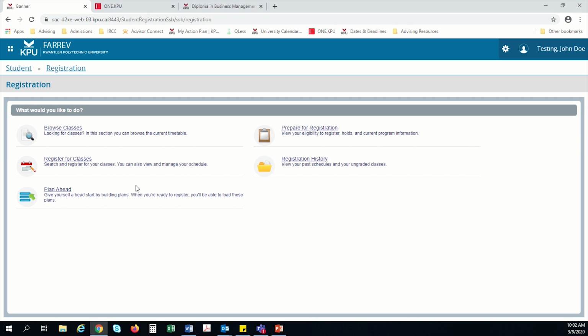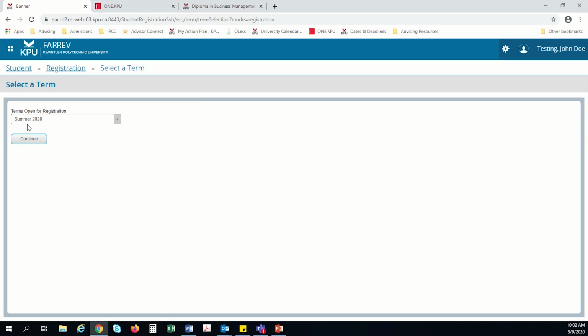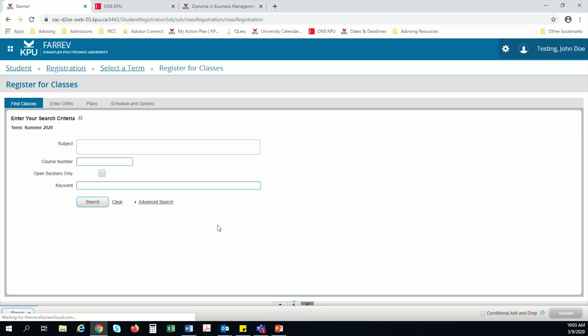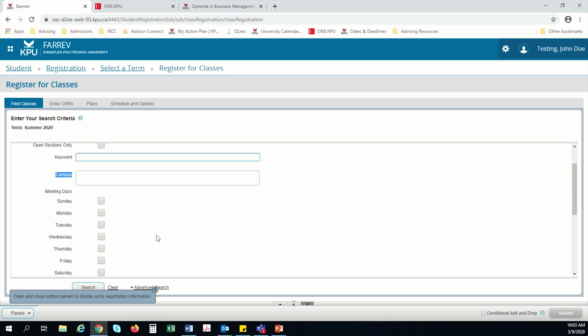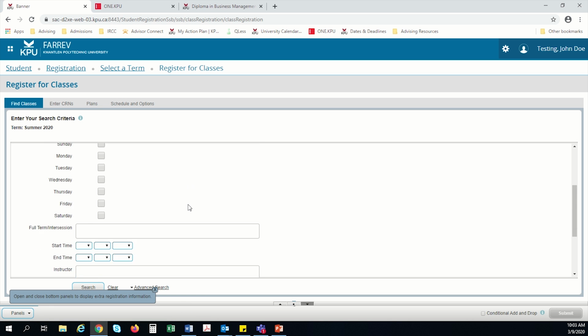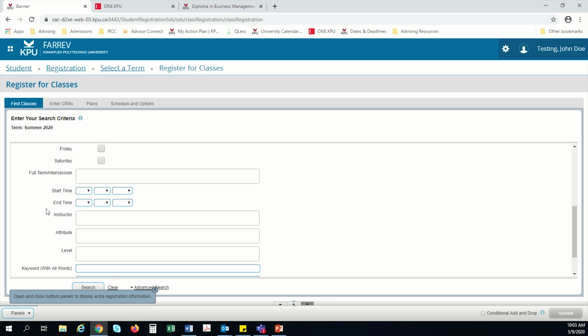In order for you to enroll in classes, click Register for Classes, select your term, and then click Continue. This is where you can search for the courses available for a given semester. You may use the advanced search feature if you wish to find classes on a specific campus, specific day, specific time, or taught by a specific instructor.